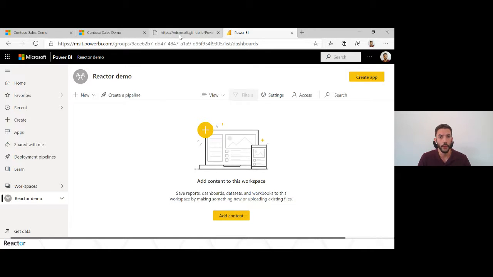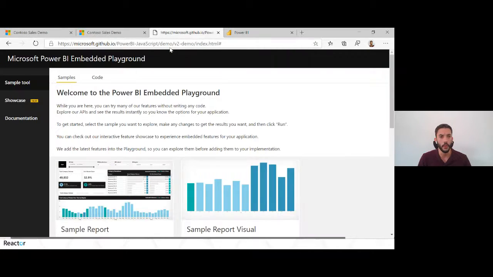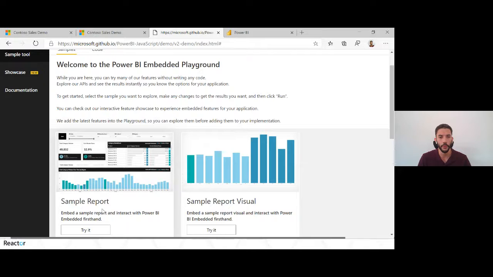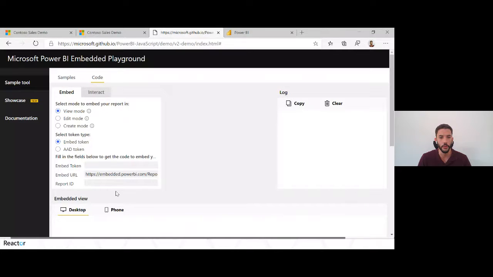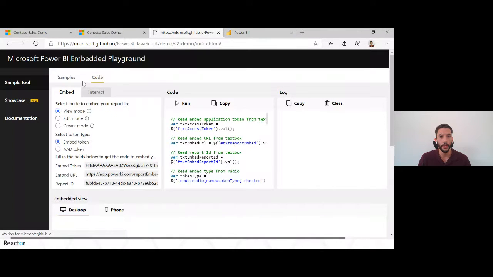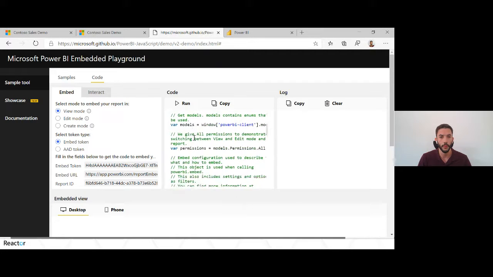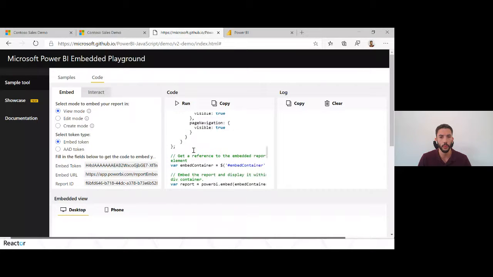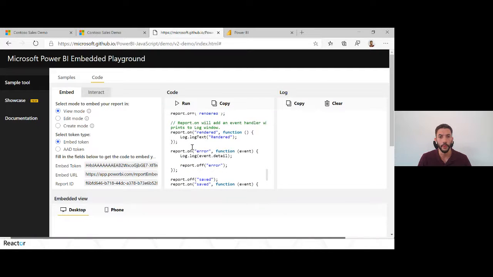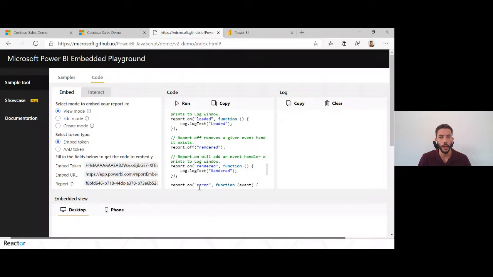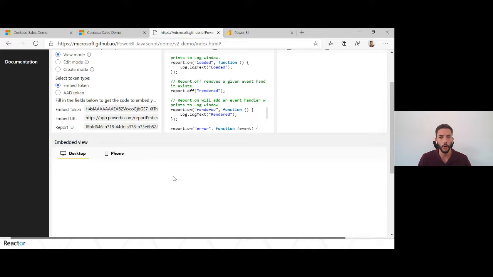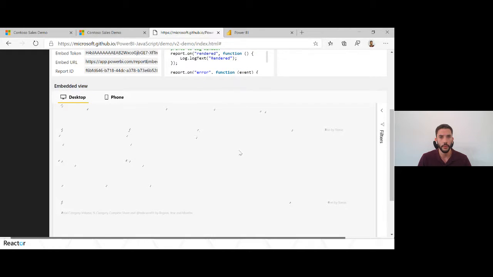What I'm going to show you now is the Power BI Embedded Playground, which is a tool for demoing Power BI Embedded, where you can see all the features and capabilities that we offer. What I can do here, I just selected a sample report, and I will choose to embed this report in view mode. Here I have the JavaScript code that is going to run. We'll talk about this more in the rest of the session, but when I click run, this will execute the code here, and the Power BI report will start loading here at the bottom.